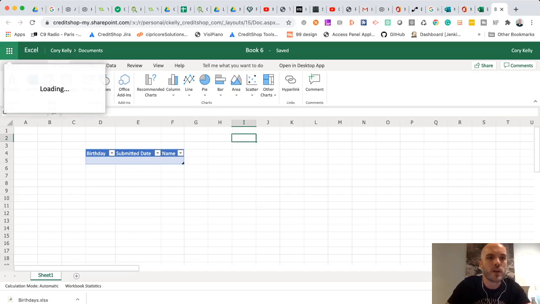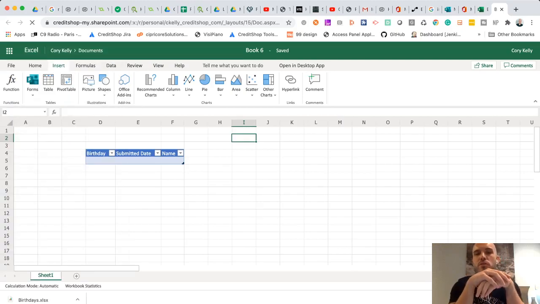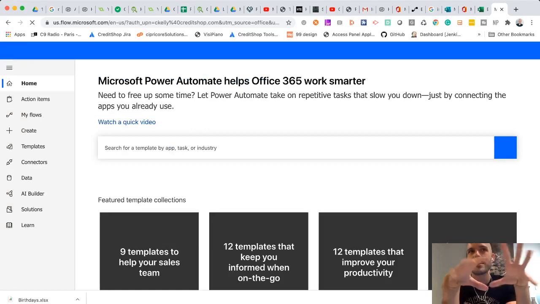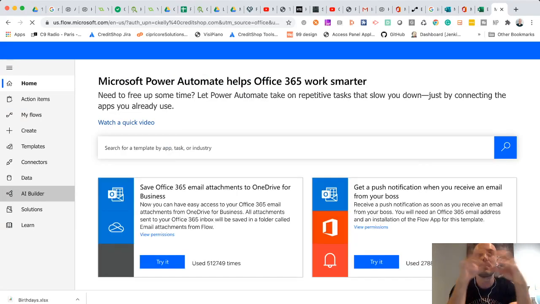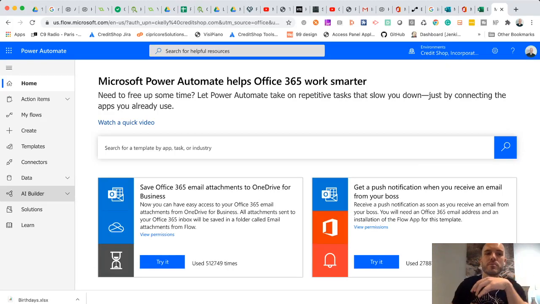Okay, so now you're probably asking, I've got the data in the form, I've got the Excel spreadsheet, how do I get the data from the form into the spreadsheet? And that's where Power Automate comes in, Microsoft Flow, basically. If you've ever used a tool like If This Then That, it's similar to that. It basically allows you to set up connections between different apps and create these different flows and really automate repetitive tasks.